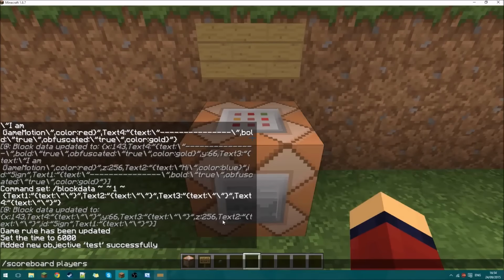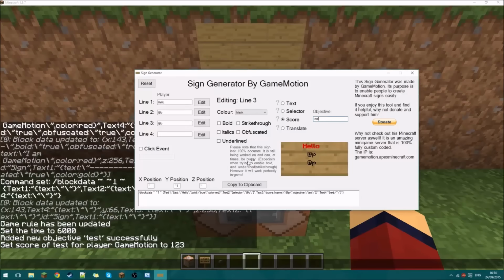So if I do scoreboard players set game motion test to 1, 2, 3, a score will display @p, whichever you put in here. You could do @a or @r for a random player. With @p, it will display the closest player's score of test. And finally there's translate, which will translate the Minecraft code into text that we can read. For example, there's item.apple.name, which should display apple, because it's a translate, just the word apple.